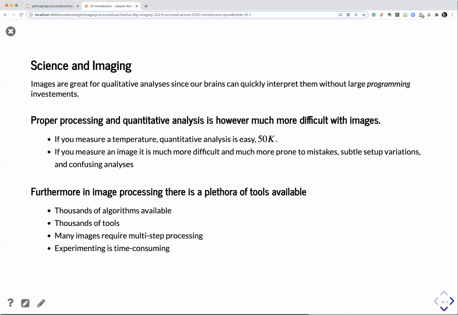If you, for example, would measure the temperature, it's very easy. You just take a thermometer and you can see it. Okay, 50 Kelvin, you're done. Maybe you can add some error bars on it, but in principle, that's easy. But doing image analysis, there are so many factors that you have to take care of in order to get an analysis that is reliable and not confusing you even more.